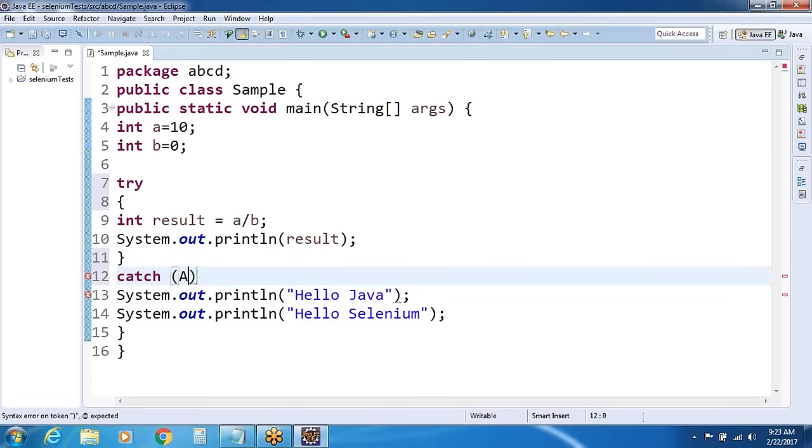What is that exception? Arithmetic exception. Just a minute. Any spelling mistake? Check that one. No, sir. Correct.